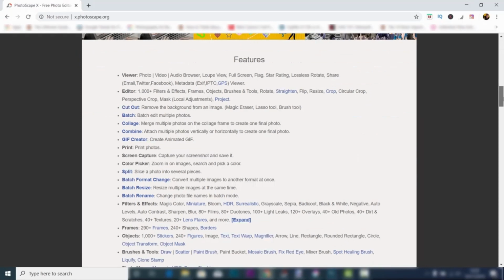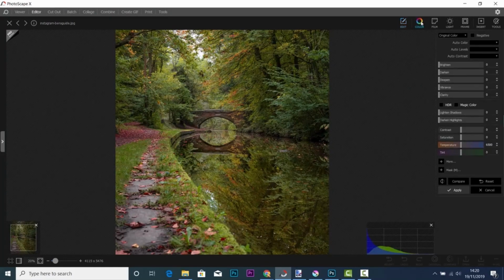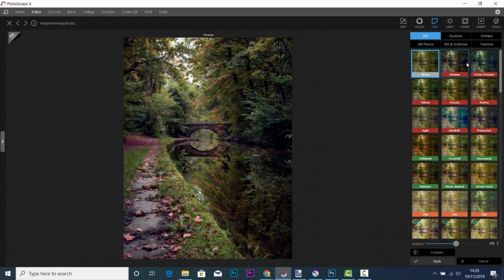What I love most about this program is it's really easy for beginners to understand. The design's intuitive and it has a whole host of different adjustments. You can start off with basic things like color, and you can also go into things like filters. In fact, there's lots of filters on this program which you can use with your photos.